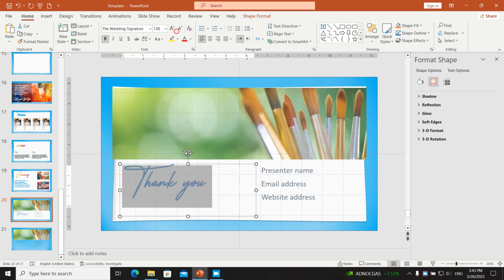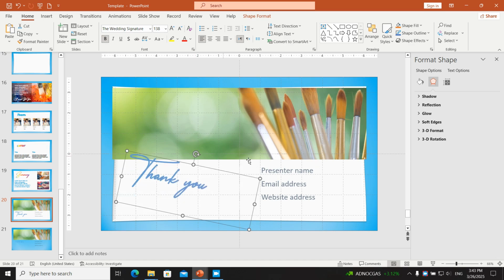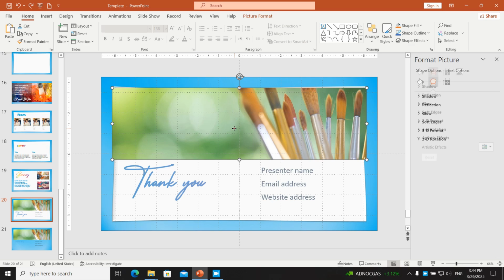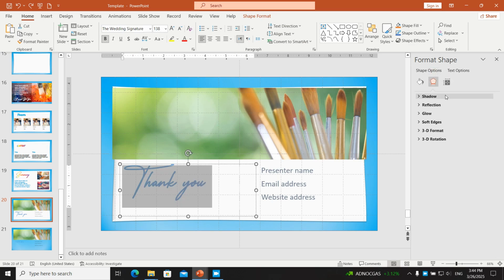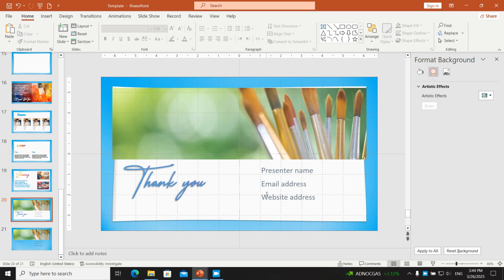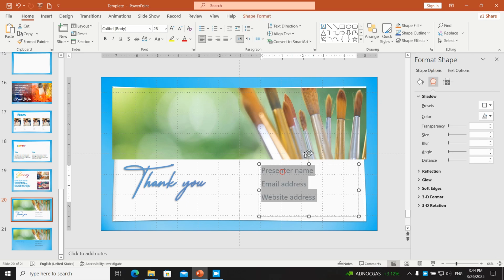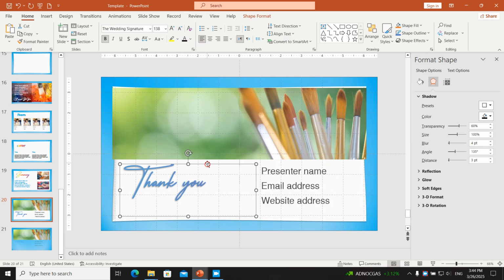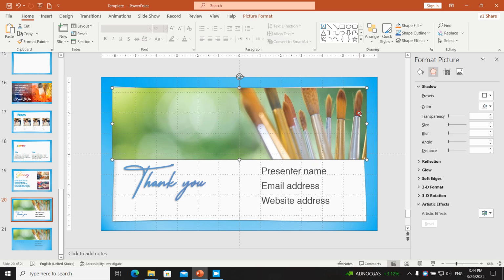I bold it. It's just like a sign and it's very beautiful for seeing. I love it, and you can also give it a little shadow. It's good. Then for the personal email address, I'm going to use sans serif and increase their size, and I'm going to use black font.